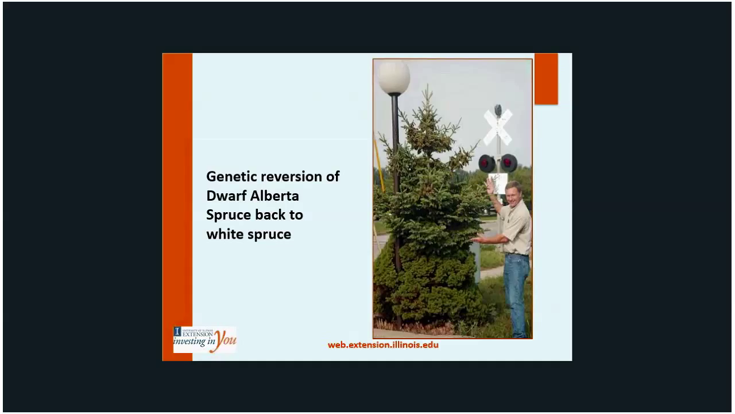Here's an interesting genetic mutation, and this is called genetic reversion. This happens quite frequently in dwarf Alberta spruce. Dwarf Alberta spruce has a tendency to revert back to its normal species, which is white spruce. About 20% of the dwarf Alberta spruces which are planted will revert back to the normal form of the white spruce. So what do you do if you see this condition in your landscape? Well, the suggestion is that you prune it out quickly and completely. In this particular picture on this slide, I seriously doubt that there's much time left. This should have been pruned out when the reversion was first found.